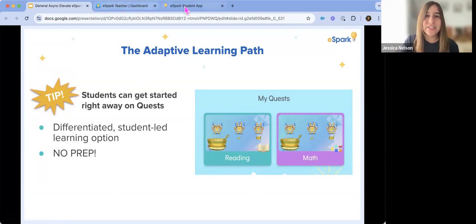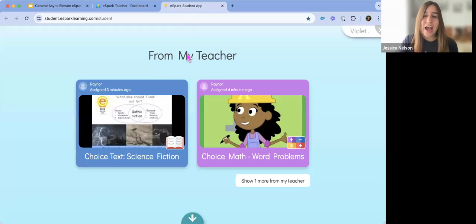As a reminder, in the student dashboard, I want to remind you about how our two main learning options look. So at the top, this From My Teacher section, that is where assignments go that you give them. But again, you don't need to give them assignments right away.